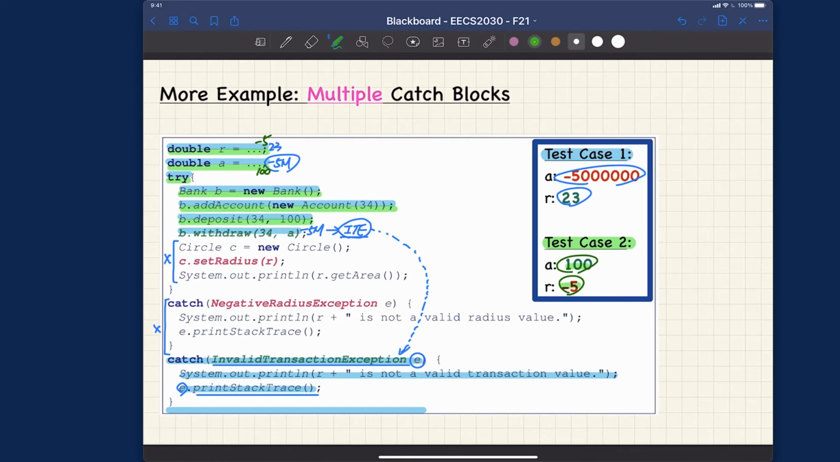And now this time when we say b.withdraw over here, is it going to throw any exception? It seems like not, because amount over here is actually 100, which is valid. Okay, I'll put 100 here. So that one is not going to trigger the invalid transaction exception, meaning that we're going to go as a normal flow. So we'll continue to the next line, which is going to create a new circle object.